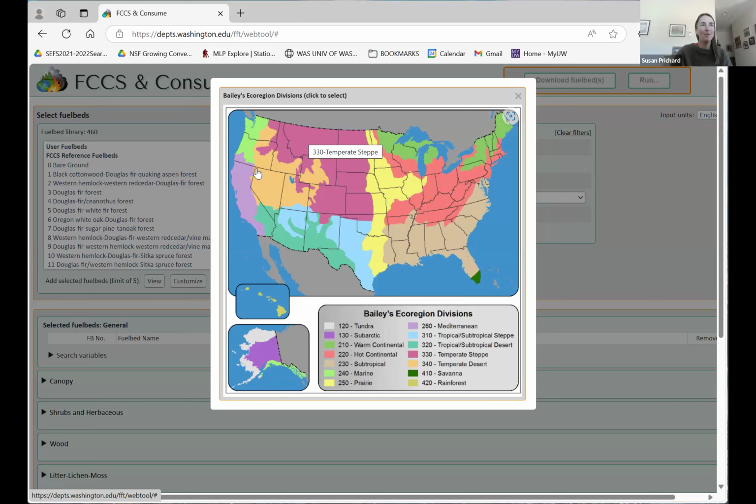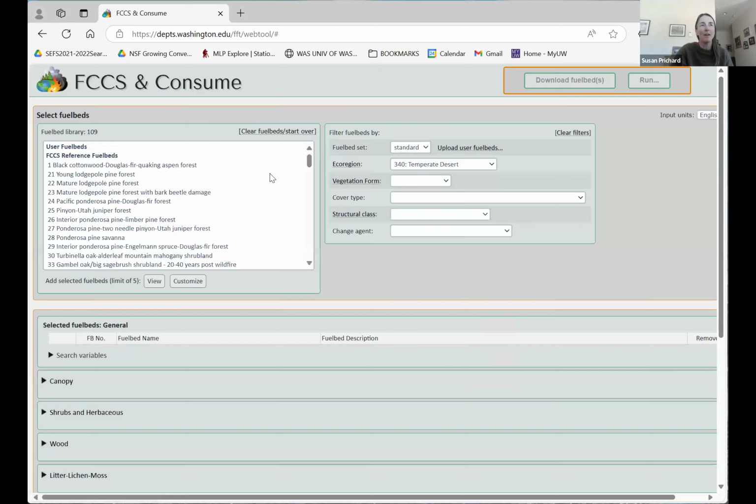I was thinking it might be good for us to be in a zone that's familiar to University of Idaho. We could pick either this temperate desert or temperate steppe ecoregion. Ecoregions are just a way to describe broad geographic regions. You can see that we have coastal Washington and Oregon here, which is a more marine ecoregion versus inland. So I'm going to click on that. And what that did over here was give us, instead of 400 plus reference fuel beds for the entire nation, 109.